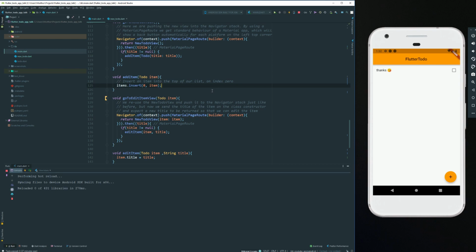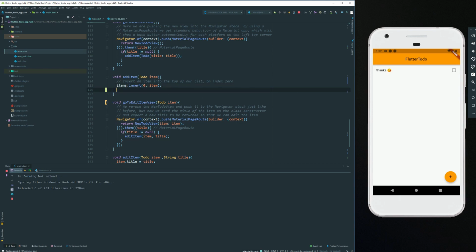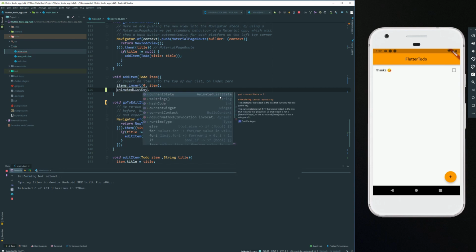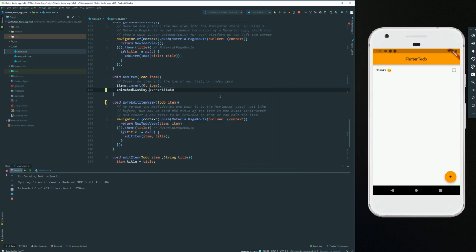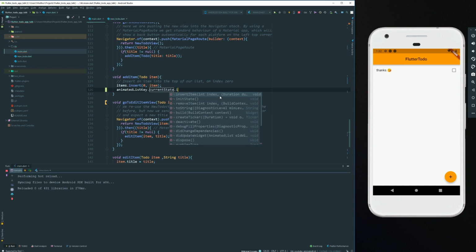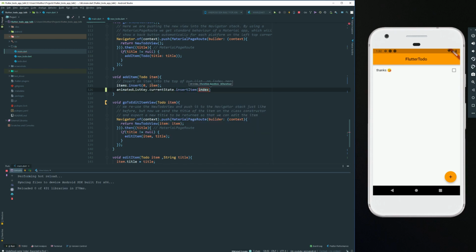Now, here we add it to our actual list, our list of items, but now we want to add it to our animated list. So we're going to access its key. We're going to access its current state, which is what we declared up there, and we're going to say insert item. Now, because we are adding it at the top of the list, because we want it to be the newest item to be visible on the top, then we're going to do exactly that. We're going to tell it we want to add it on index 0. So let's see what happens here.